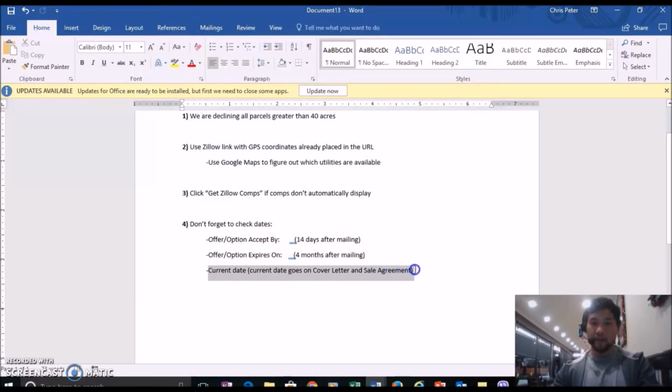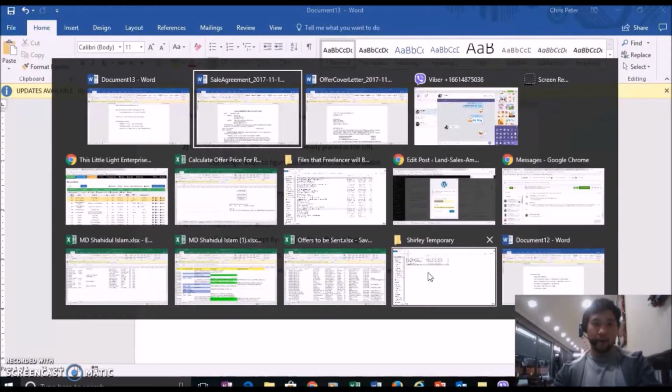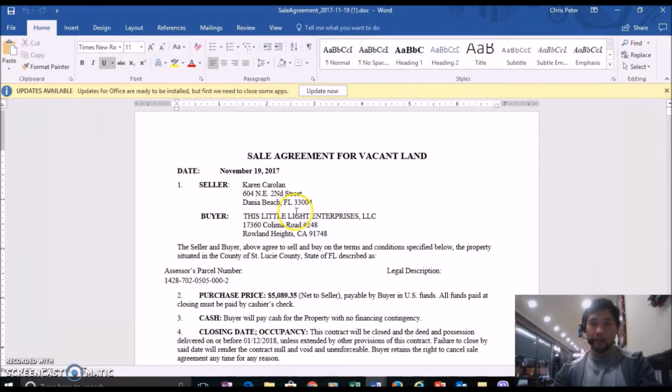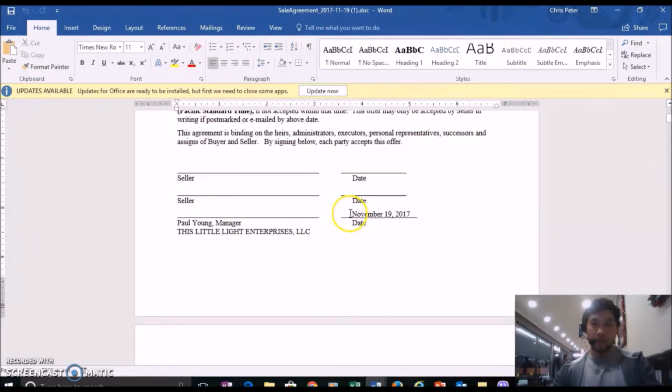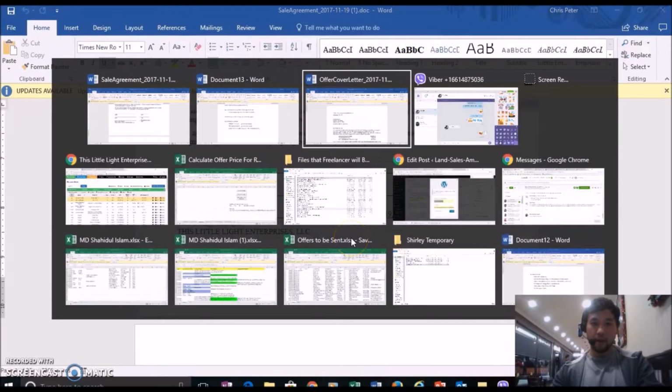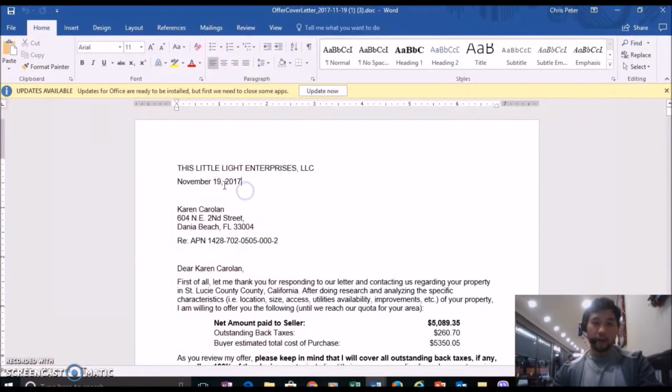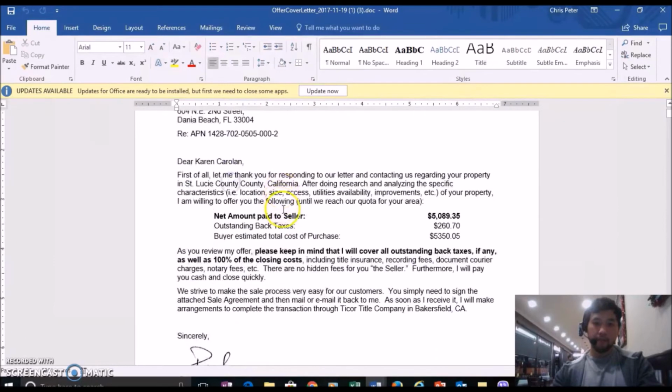This is kind of a side thing I just decided to throw in because it's a good thing to keep in mind. Notice how on both our sale agreement and our cover letter, the current date is written on both documents. On the sale agreement, it's written twice. It's written right here, that's the current date, as well as the date down here. And then also on the cover letter, the current date is right here, November 19th, okay?